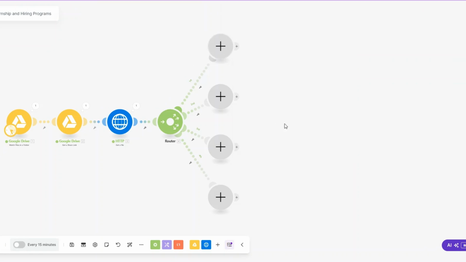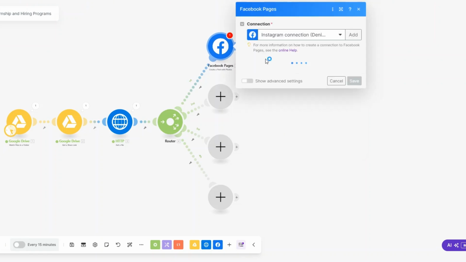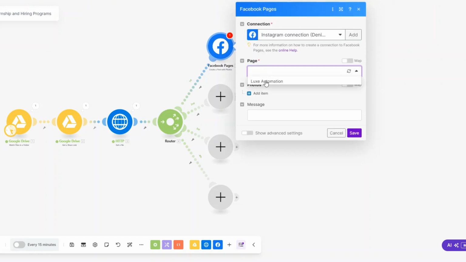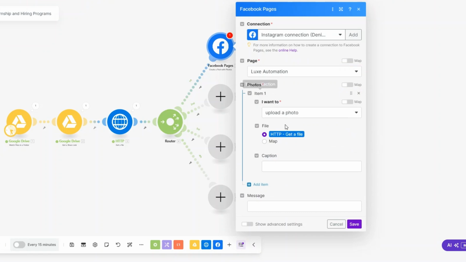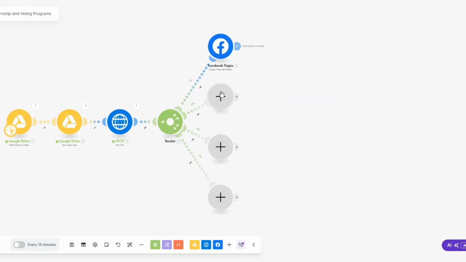The first one that we can post is Facebook, so I'll search for Facebook and click on Facebook pages, and here I'll create a post with photos. We're going to choose our page, and then here I'm going to select the file that we'd like to post, which is this file that we got right here. You can choose to write captions and leave it as is, and click on save. Sometimes you'll need to click on it twice so it accepts.